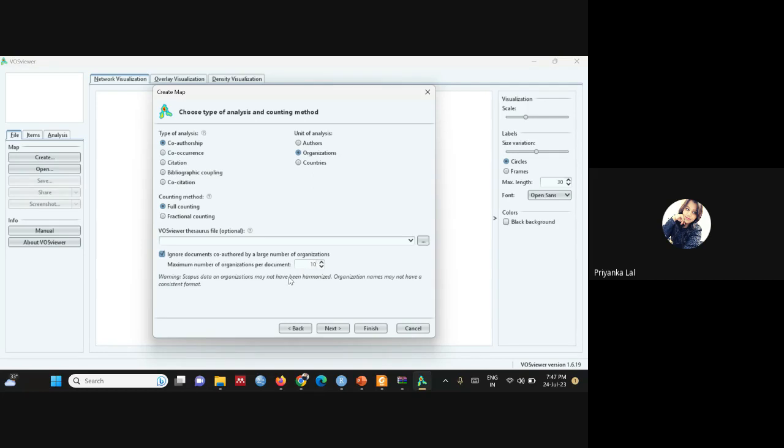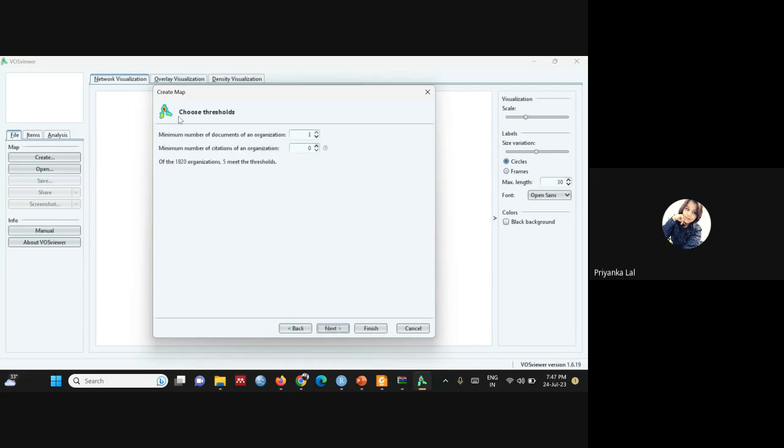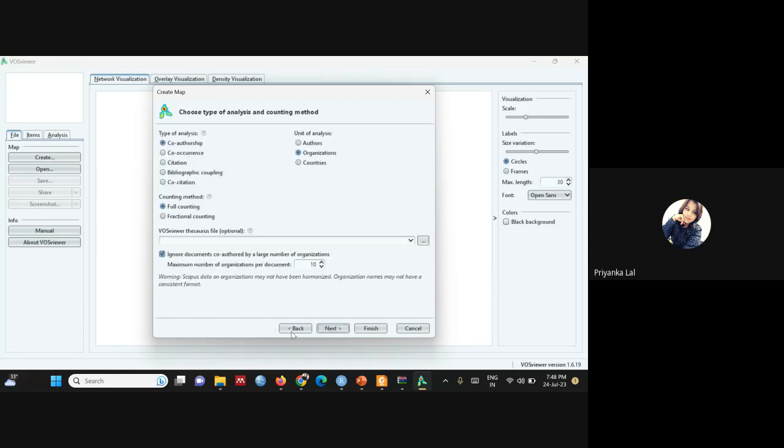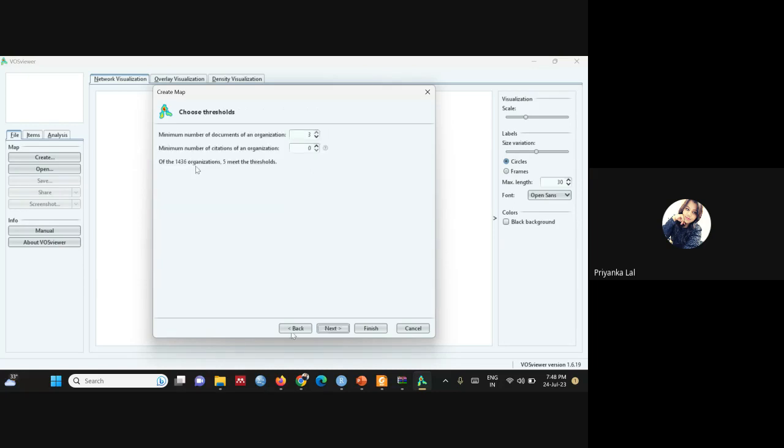All right, maximum number of organizations per document, like LPU has 10 documents on that particular topic. Then the minimum number of documents of an organization is 3. Let us keep it that much only. So you can see out of 18-20 organizations, only 5 meet the threshold, because there are certain restrictions we have put. The maximum number of organizations per document we have kept as 10. Let us keep it as 5. Maybe you'll get, so you can see again 1436 organizations, only 5 meet the threshold.